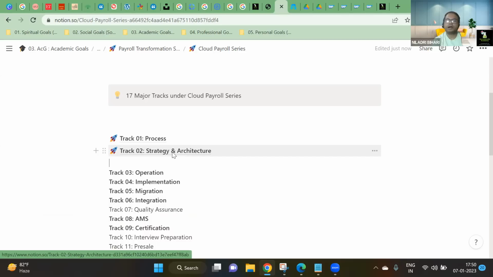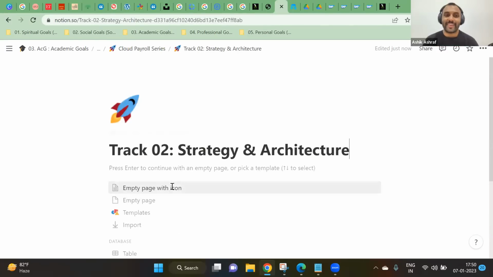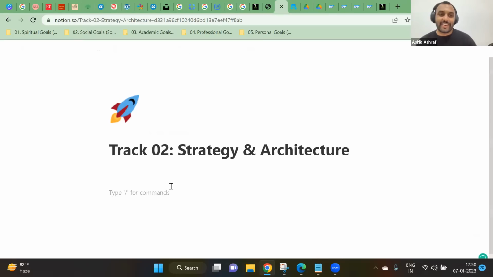When I say strategy in architecture, generally what they do, let's say your current organization, your current client, is planning to move away from phase 1, phase 2, phase 3. It can be a milestone. Some organizations call it a wave, like wave 1, wave 2, wave 3, or milestone 1. They use different terminologies, but ultimately it is the same thing.